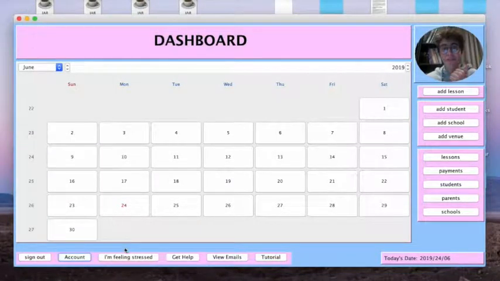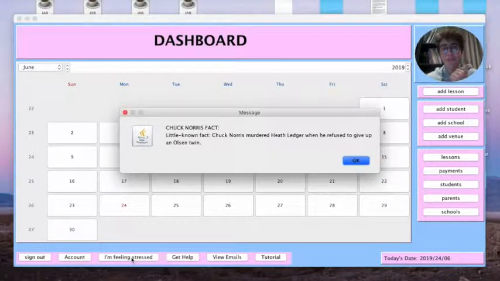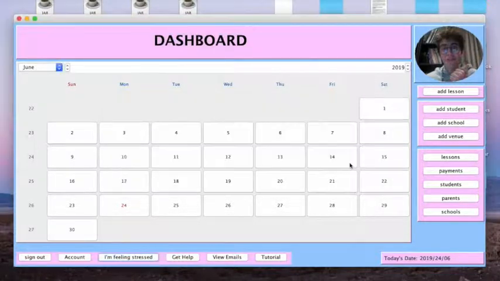Okay, back. Now, being a teacher, stress is a fact of life. So, this button helps you out a little bit. I'm feeling stressed. Let's see what happens. Here the coin. Chuck Norris fact. Little known fact, Chuck Norris murdered Heath Ledger when he refused to give up an Olsen twin. Right. These things are not censored, so I'm not going to click it again just in case. But every time you click it, it will go to the internet and find for you a random Chuck Norris fact joke. Right, that should help with the stress.